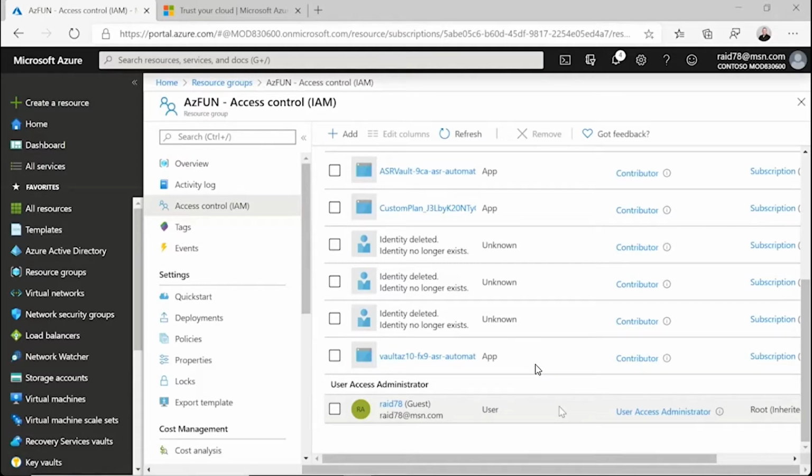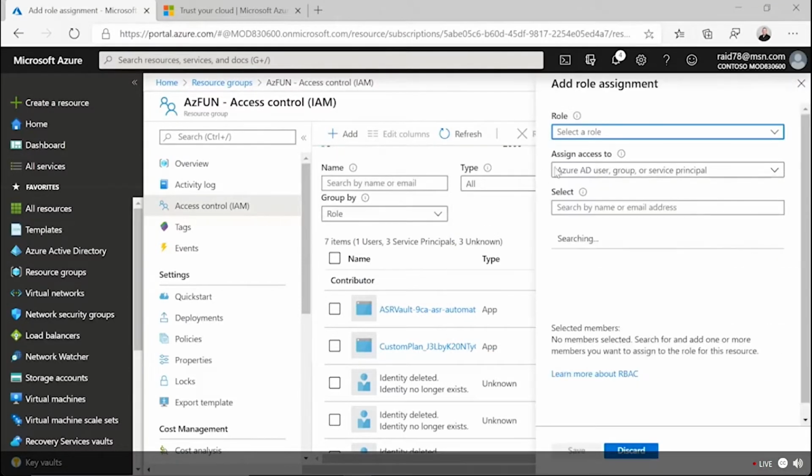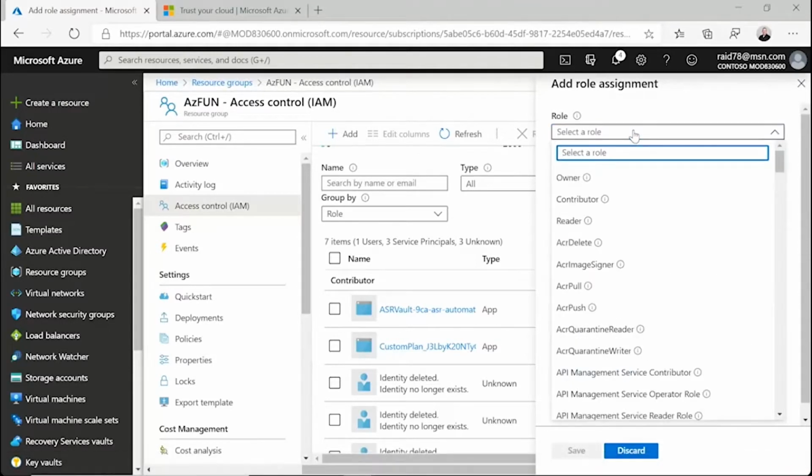Controlling the access of the users that we have inside the environment. So let me go ahead and add in a role assignment. I'm going to say add a role assignment. It's going to say what role do you have. If I click on this down arrow, folks, look at this.